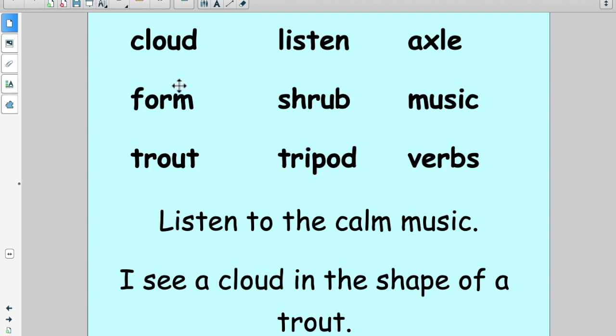All right, we know these words. Let's read them nice and quickly. Cloud. Form. Trout. Listen. Shrub. Tripod. Axle. Music. Verbs. Nice work. Let's read these words in some sentences. Okay, think about this one. We've already read it. Listen to the... Go ahead and sound this one out.